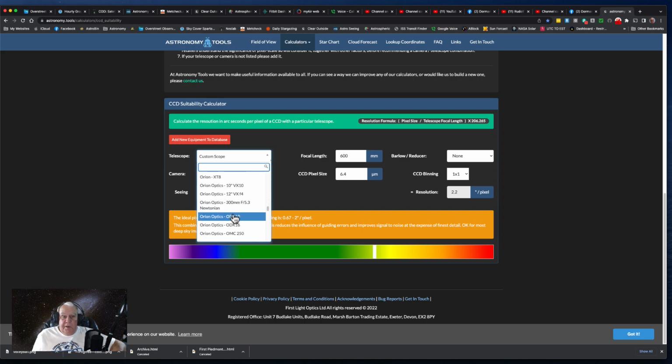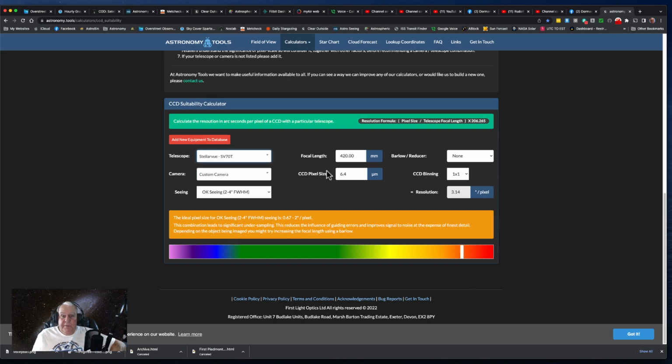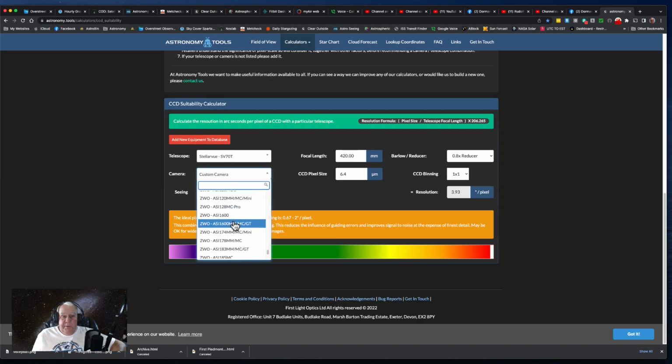And chances are your telescope's down here. I said camera, I meant telescope. Okay, here it is. SV70T, and I used a 0.80 reducer. Camera was a 1600 ZWO. It's at the bottom. Go up some. A little more. There it is.